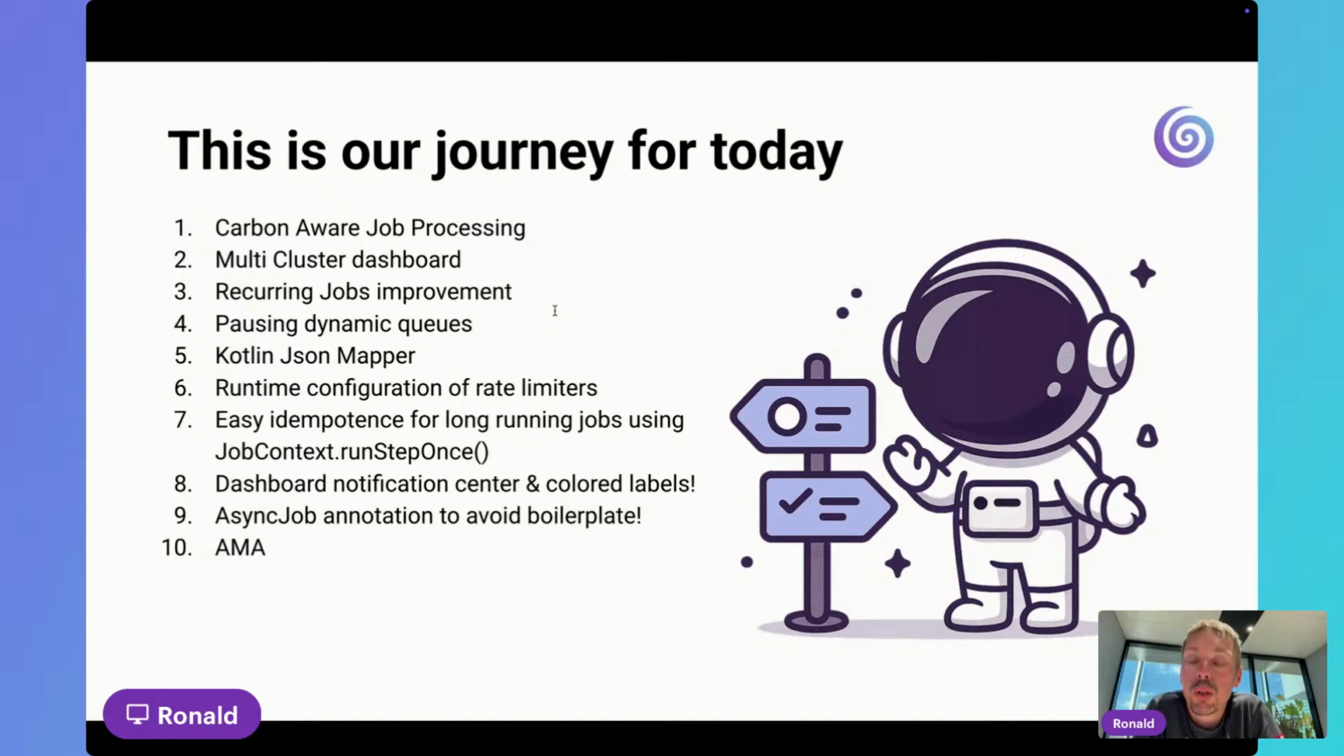Then I will show you the Kotlin JSON mapper, how you can use it. This is the contribution done by Jacob. Then we'll talk about runtime configuration for rate limiters, which is Pro. Then one really nice feature that we added both in open source and Pro is an improvement on how to handle idempotence for long-running jobs. We'll do some live coding for that. We also improved the dashboard with a new notification center.